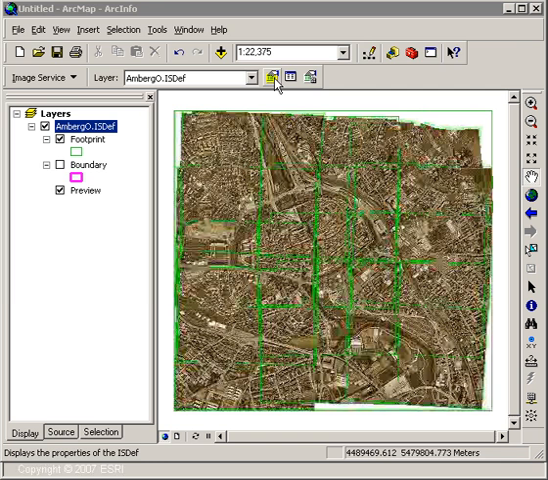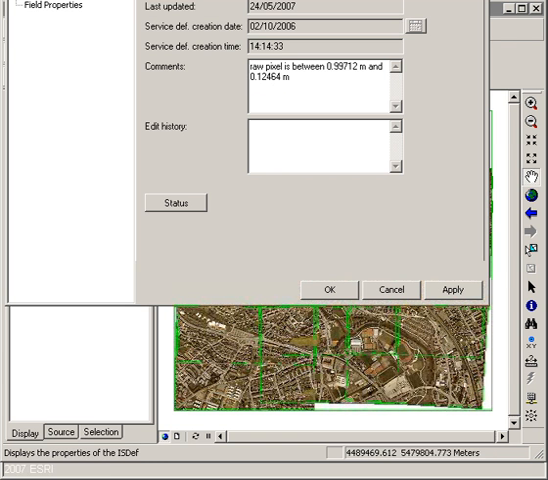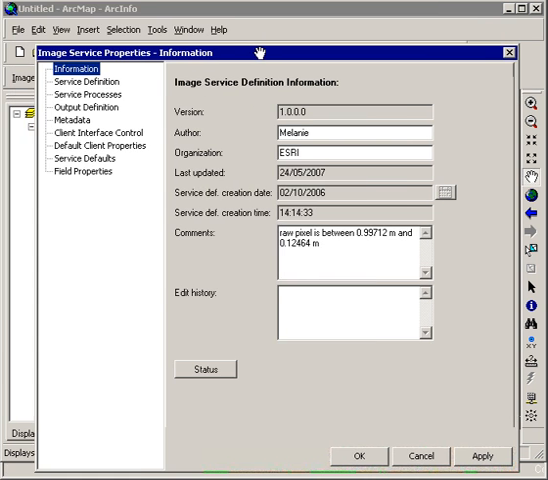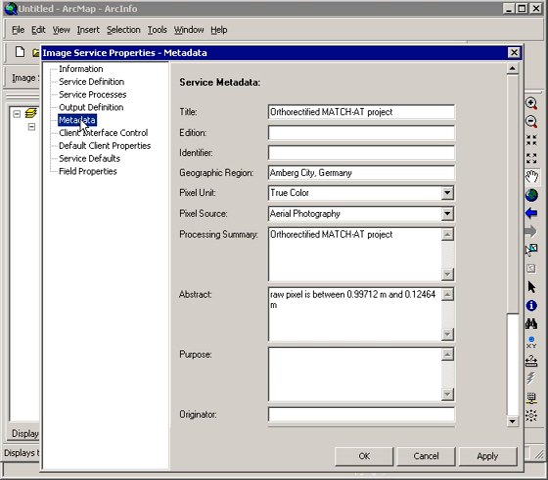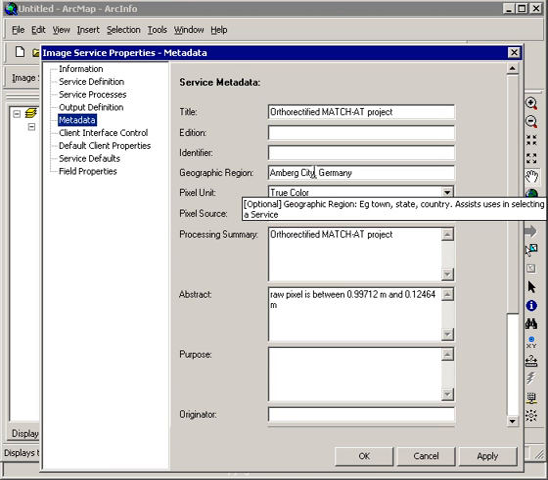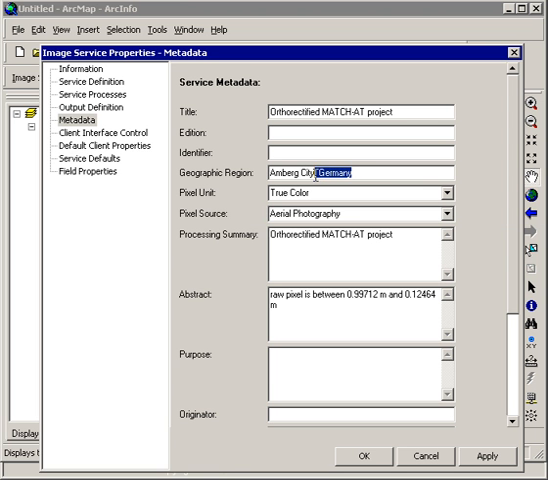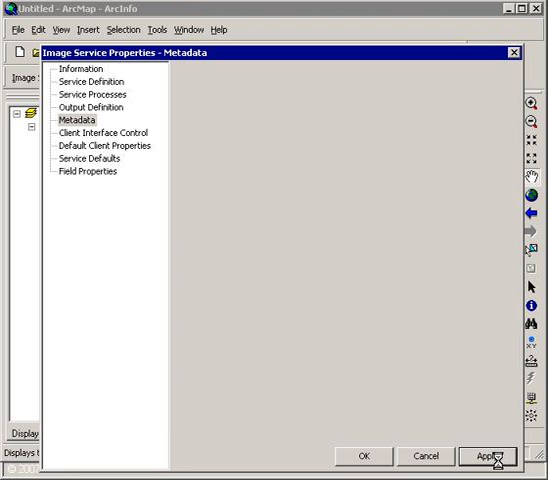Now let's look at the properties of this image service. We want to change a couple just to show that we can, and there are too many fields to really look at many, but I'll concentrate on the metadata tab, where I wanted to change the name to Hamburg City Center based on my client feedback. I'll go ahead and apply this change.